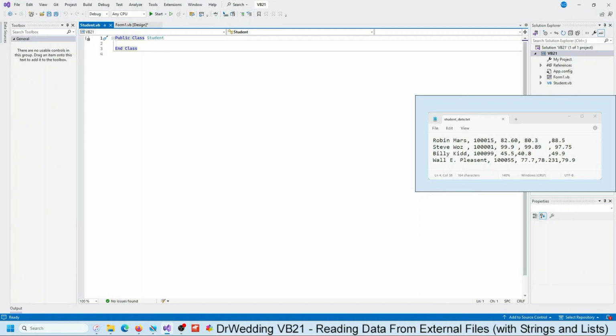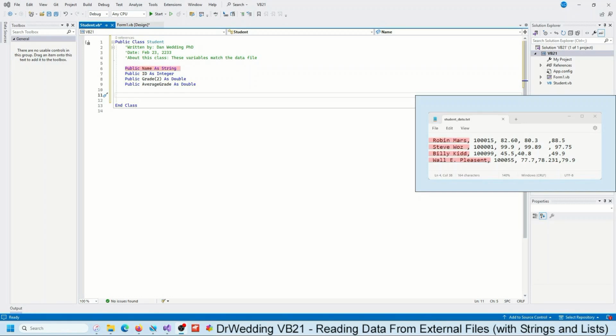My student class is going to have variables associated with it. The information is going to match the data that's in the data file. This class has a name that's a string to hold the student's name. The ID is an integer to hold the ID number. It has a 3-element array to hold the 3 grades, and a double variable to store the average of the 3 test grades. This value is not in the file, but it will be calculated using the information that's in the file.